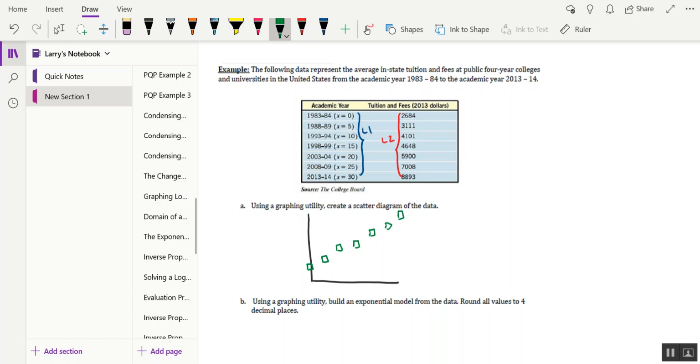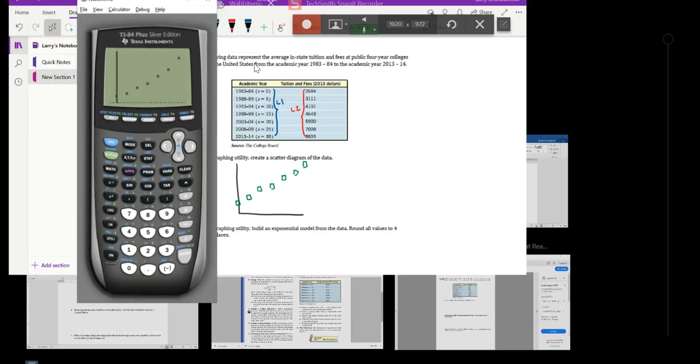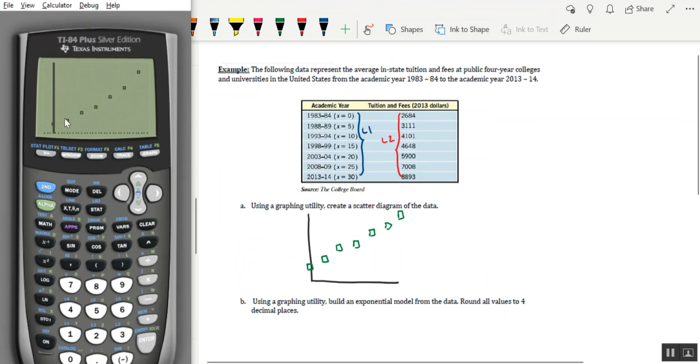And so that's what would satisfy the request of creating a scatter diagram. Now, it's not as evident in my sketch, but if you look at the graphing calculator's viewing window with the data plotted, it kind of looks linear, but as you follow the trend of the points here, it begins to hook upward, right? And so obviously a line wouldn't do that, but we do know of a particular function that starts to steadily increase and then just rapidly increases as you go from left to right, and that would be an exponential function. Hence the instructions in part B where it says using a graphing utility, build an exponential model from the data, and we will round values to 4 decimal places when needed.